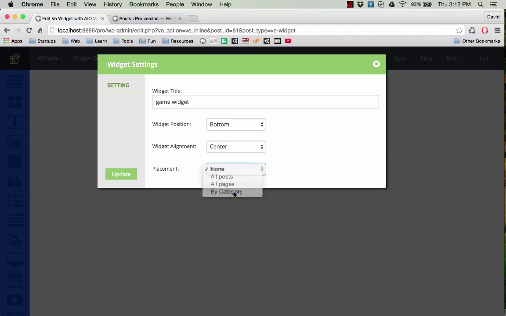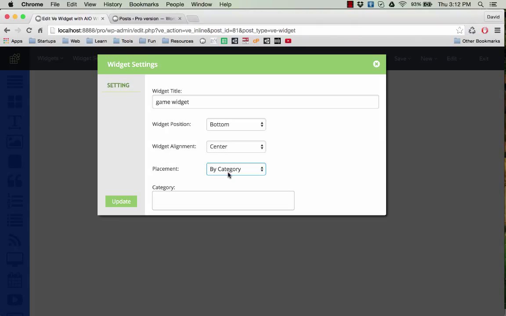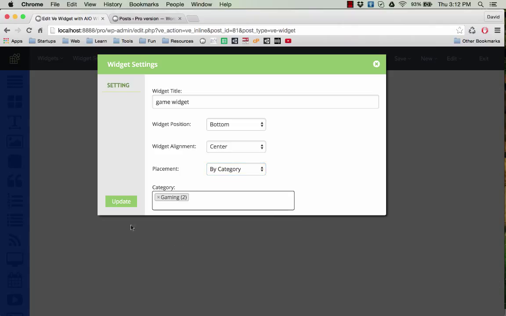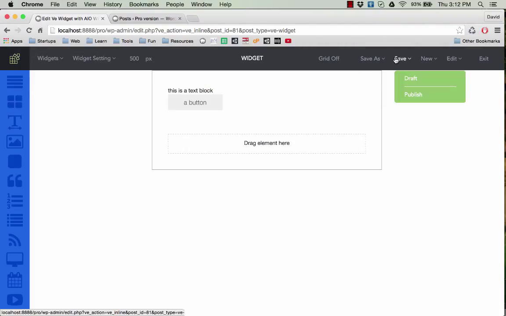So as I mentioned, I want to set this widget at the bottom of posts which belong to the category gaming. So I click on category here and select gaming here, and then I click on update, and I click on publish here. Don't forget this step.